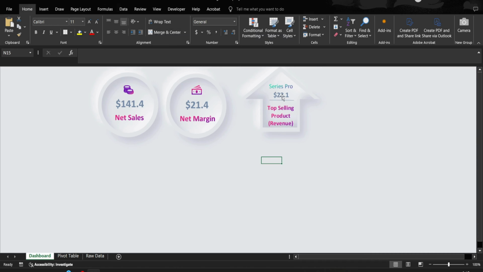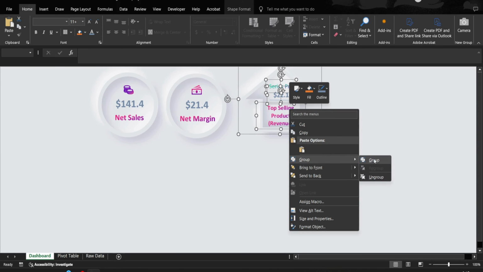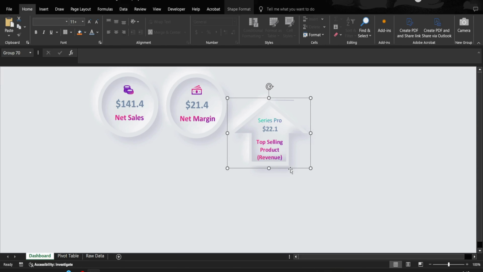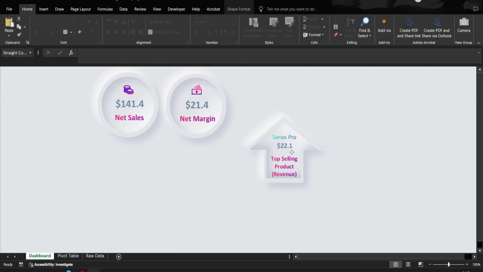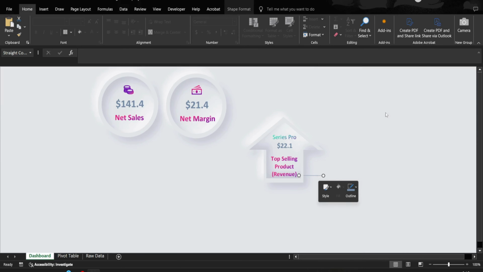Now let's select all these elements and group them together. So this time we group them, and these have been grouped correctly. This line is not in the group, so let's put the line here and bring to front. Let's keep it here. Now let's bring it forward. Yes.